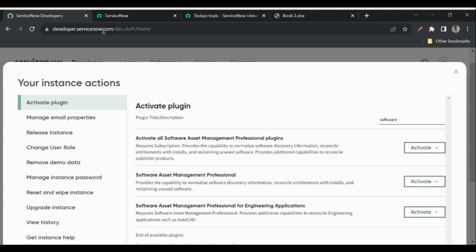Log into developer.servicenow.com, click on activate plugin, and then search for software in the plugins list. Then you will see this activate all software management plugins, professional plugins. Just click on this drop down and click on activate plugin with demo data. With this you will get the demo data to play with, so make sure to click on this.